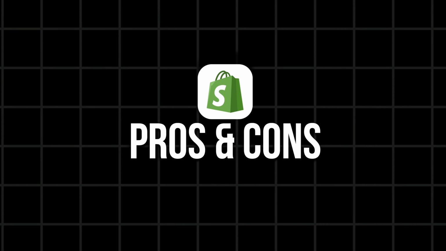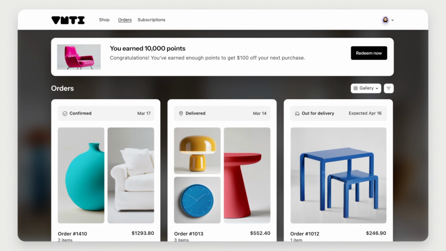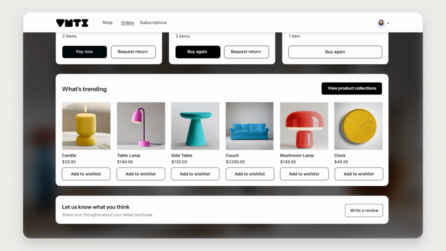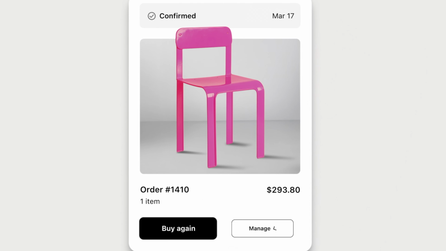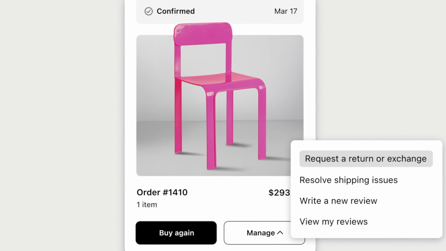Now let's talk about some of the pros and cons. So one of the biggest advantages of using Shopify for duties and import taxes is that everything lives in one place. You don't need separate tools just to estimate fees or explain costs to customers. Shopify handles this within your existing store setup, which keeps things simpler as you scale.